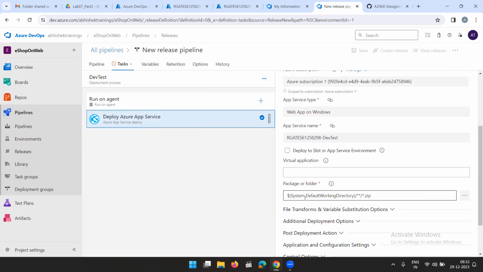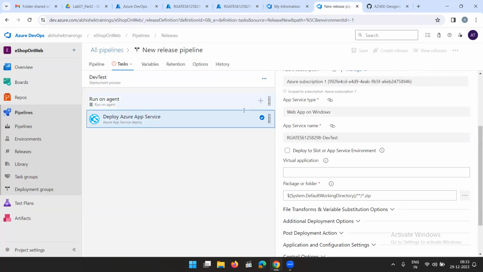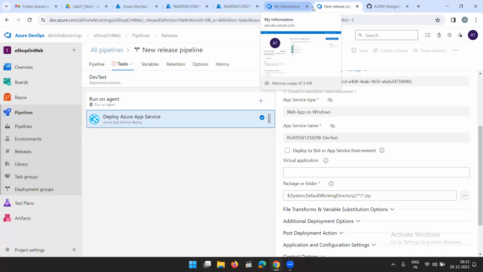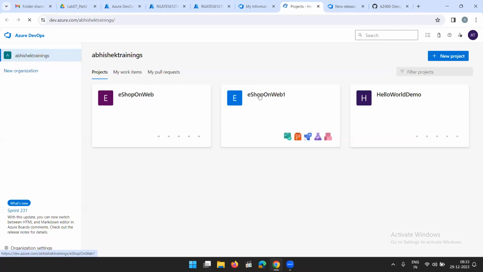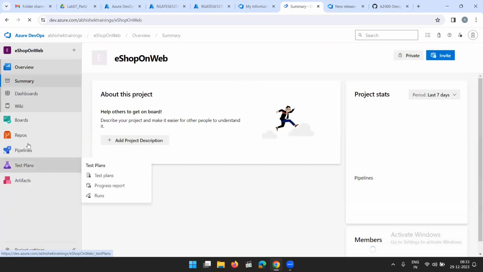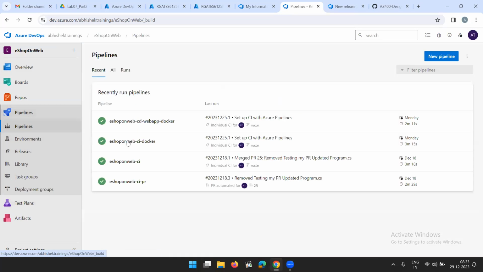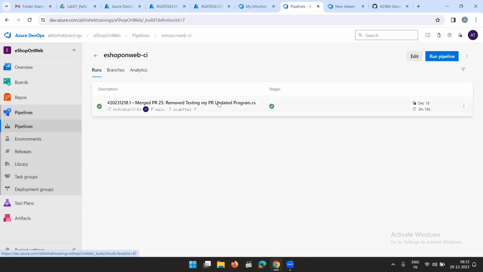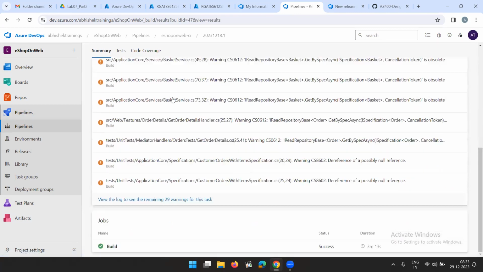Now here, system default working directory. Now star.zip. So we have a web.zip file over there. Whatever we have built, there we have web.zip. So again, if I show you here, your eShop on web project, pipelines and the CI pipeline, here if you go, you have artifacts.